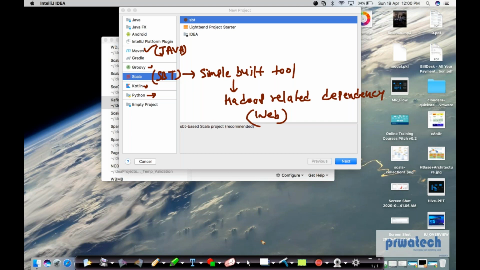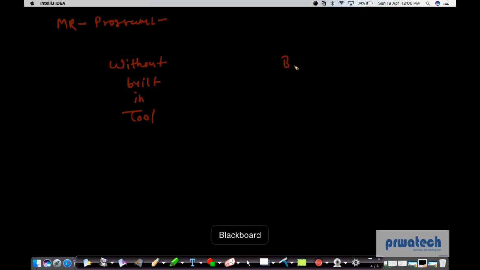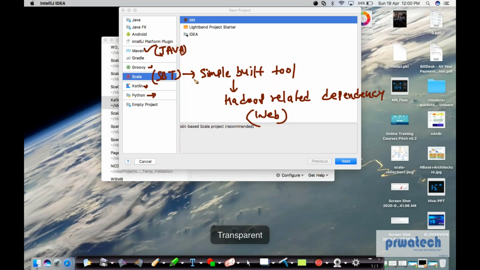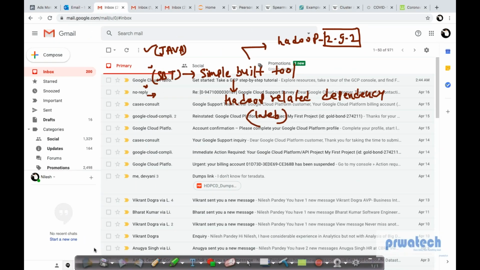Okay, if it is SBT, so we can say one is with built-in tool and one without built-in tool. SBT, Maven, this provides you built-in tools. So you just need to use a version of Java and Hadoop. Let's say you are working with Hadoop 2.9.2. So you need to download the plugin of this, and I just need to go to web and search for this.